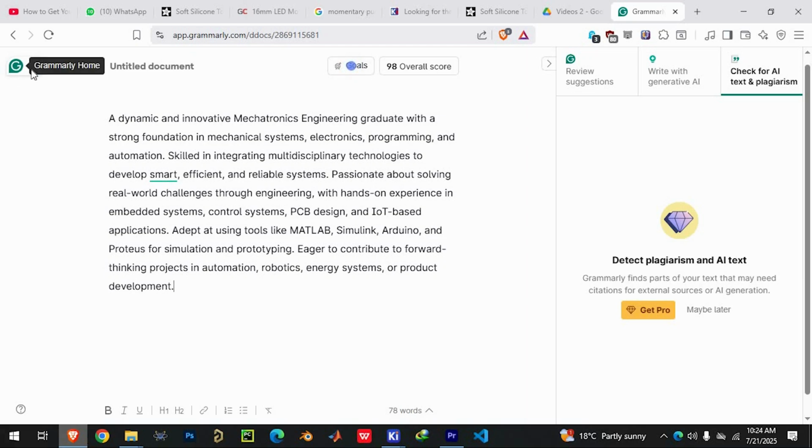And that's it, a fast and easy way to check your content's originality using Grammarly.